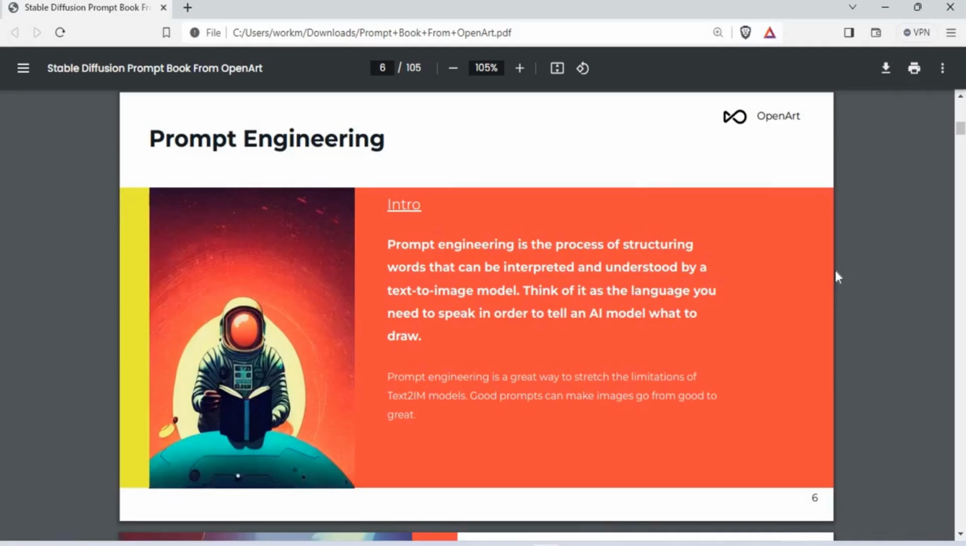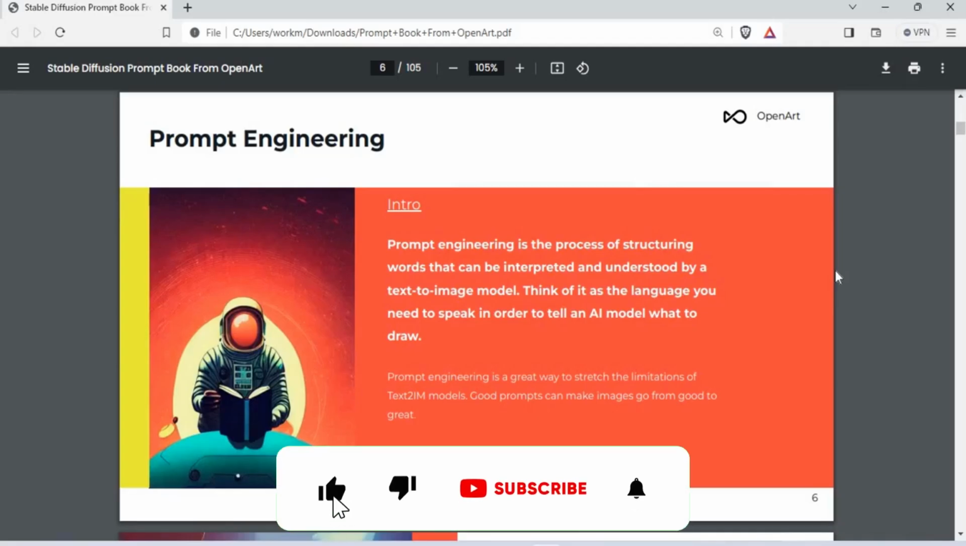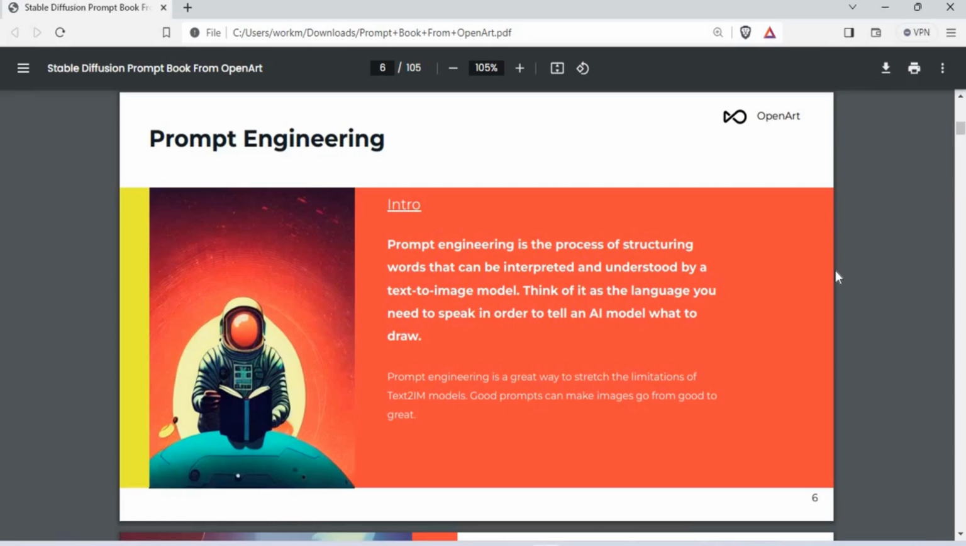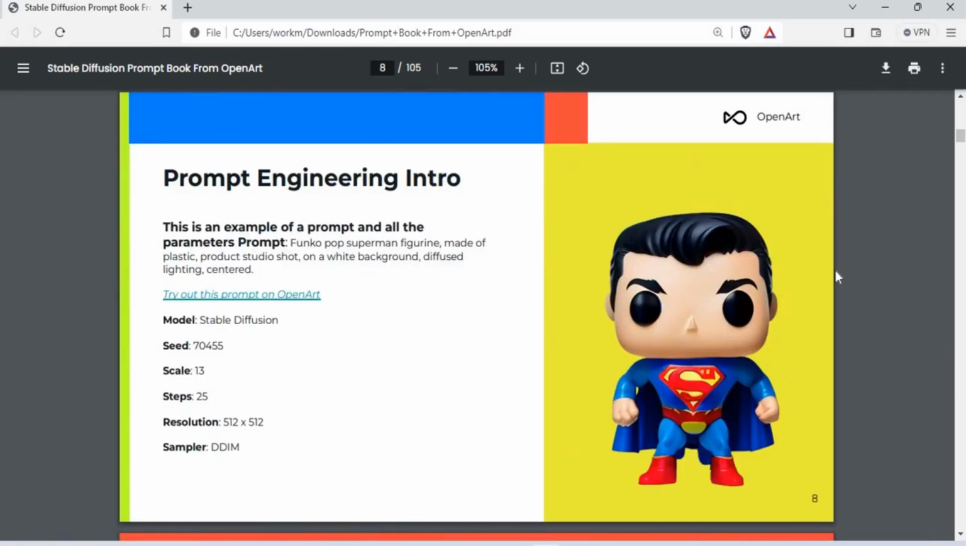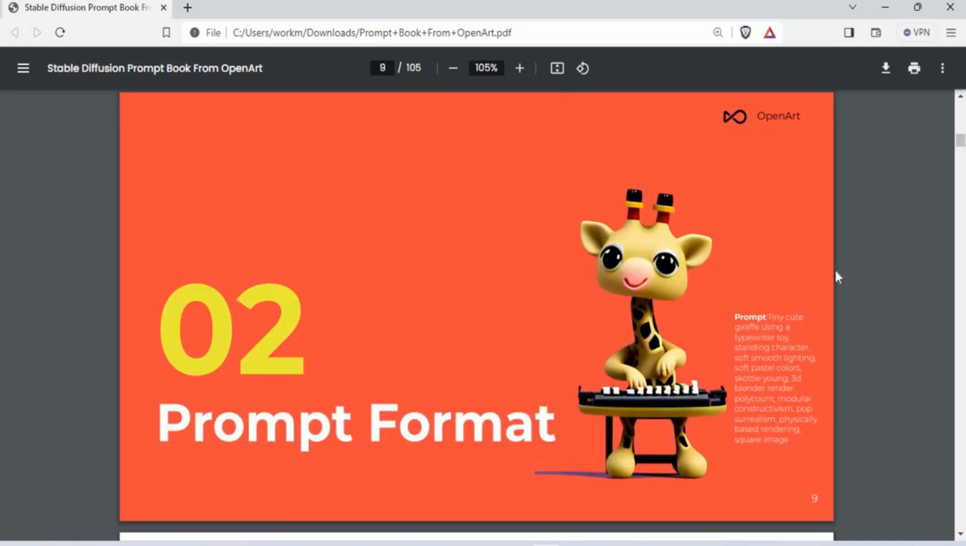Prompt engineering. So folks, prompt engineering is a process of structuring words that can be interpreted and understood by a text to image model, as I've already answered that question for you all. So we have a bunch of prompt engineering techniques which we are going to use. Prompt format. This is, folks, very, very important.